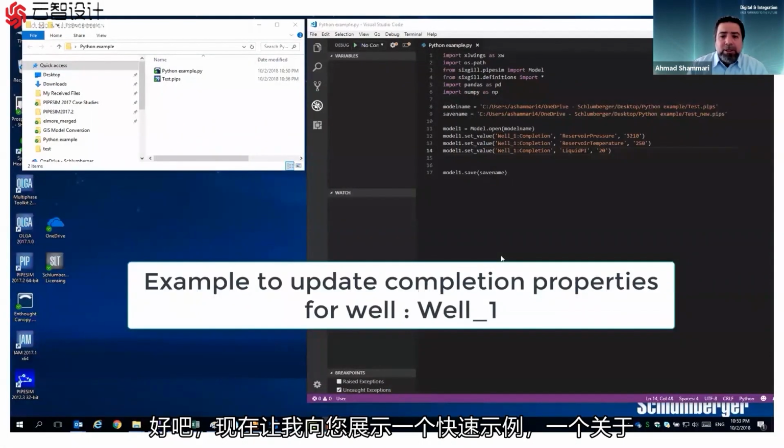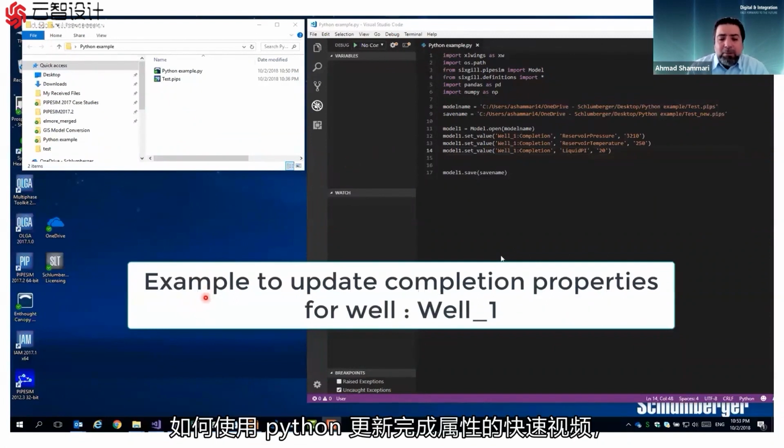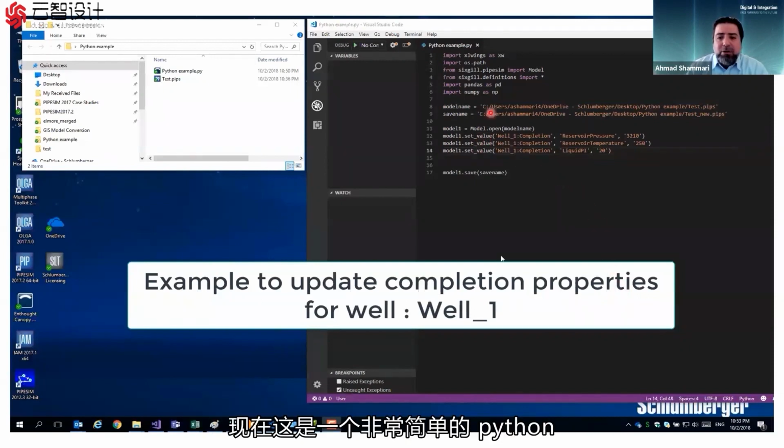Okay, now let me show you a quick example, a quick video on how I update completion properties using Python, right? So now this is a very simple Python script, okay, in which I have a model name. So this is the model name. This is the path. I call it test. And then I have a save name. It's called test new. Okay. So this is the test. This is the model.